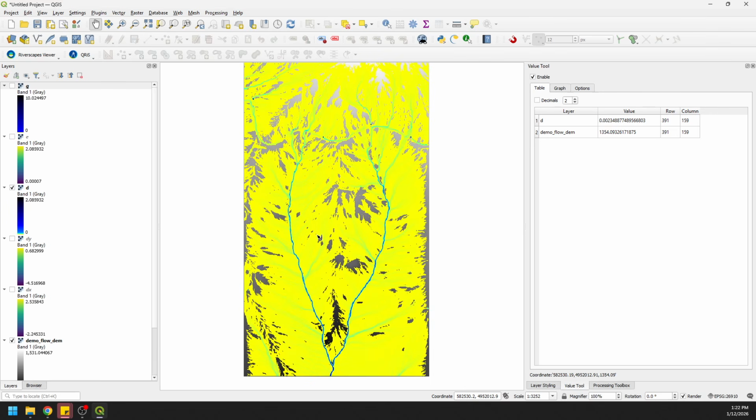All right, that's what I have for this tutorial. Go give it a try. Try out the R flow simulation tool. See how it works for your study area.